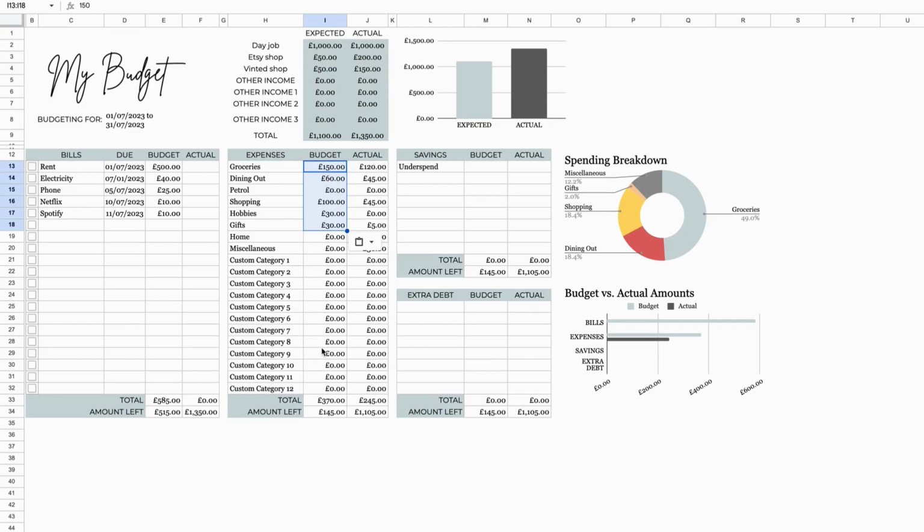Now at the moment what it's telling us is that with an expected income, ignore the actual ones for now, with an expected income of £1,100, we have £585 of actual bills and another £370 that we think is going to come out with our guess of our budgets. So in terms of savings, then there's potentially £145 underspend this month. So I'm going to pop that in a savings category over here, £145.